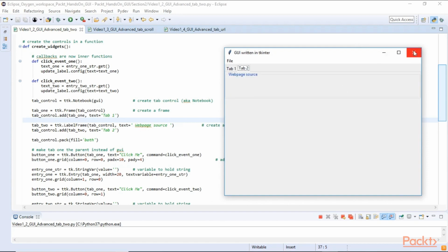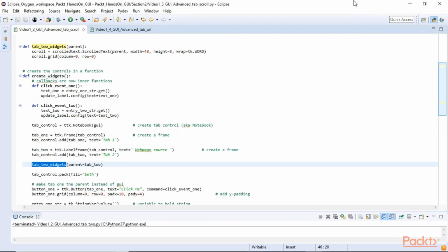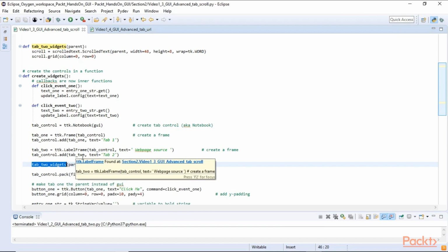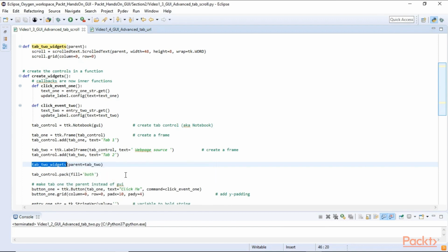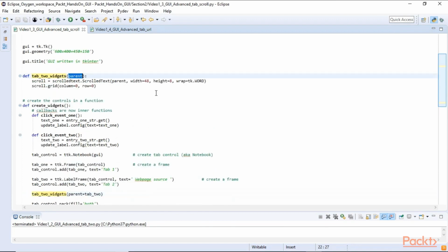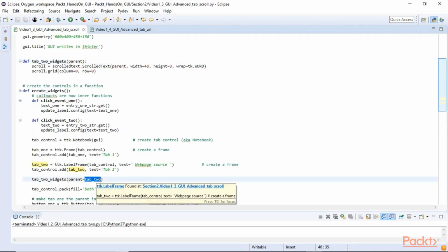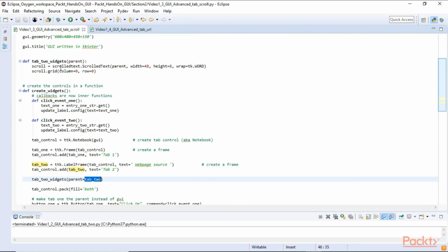Very easy. So now that we have a second tab, we want to do something with it. So the way I went here is I created a function to keep the code a little bit cleaner and separate from each other. And it's this guy here. It expects a parent. Parent will be the parent for the widget. So the parent is tab 2. That's how we place this widget onto tab 2. And we could pass in tab 1, then this guy would end up on tab 1. So very simple. So parent is on tab 2.